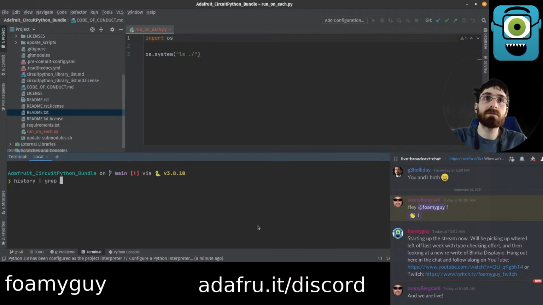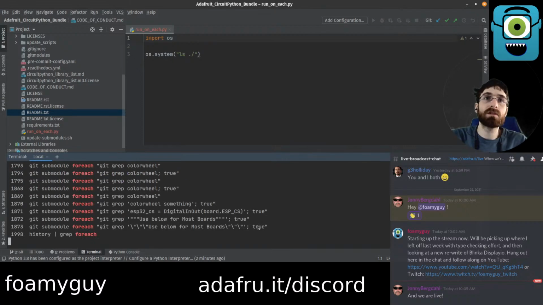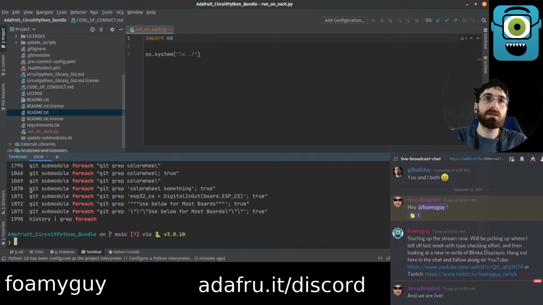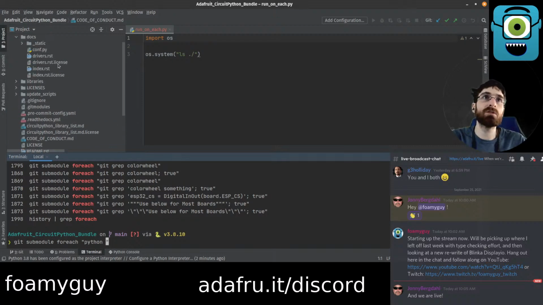History, grep for each. I think it's something like this. Yeah, okay. So git submodule foreach, and then we put our command in quotes. So let's copy that. Let's get some quotes here for each. We're going to run foreach Python. And I guess if we're inside of each repository, we would need to go up some, I think, right?